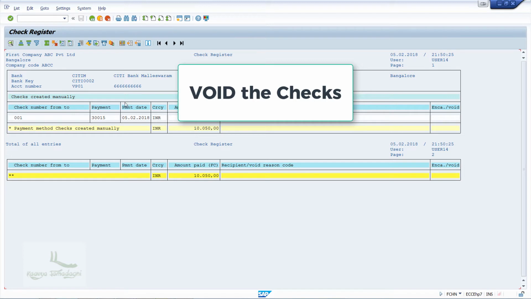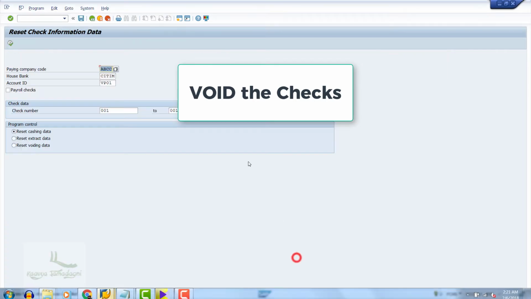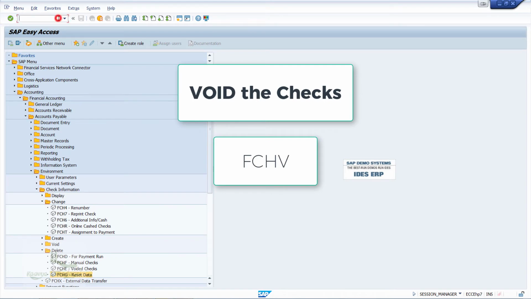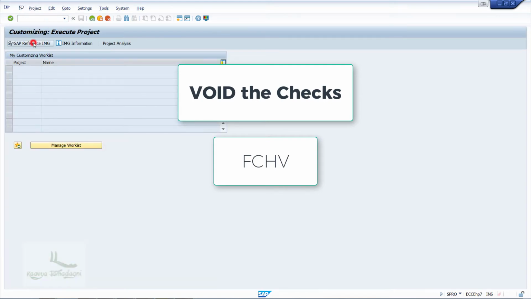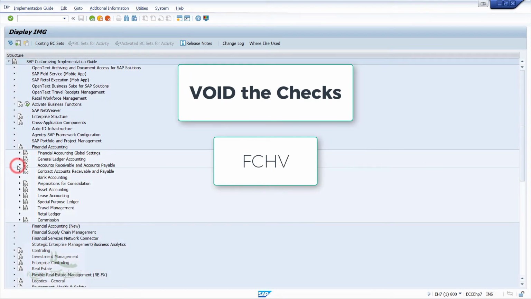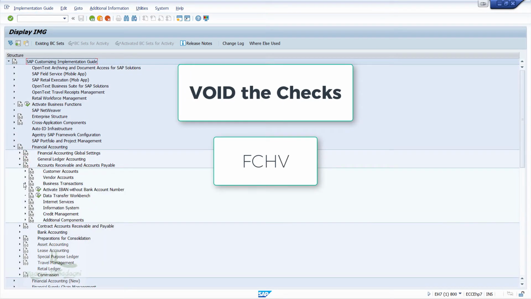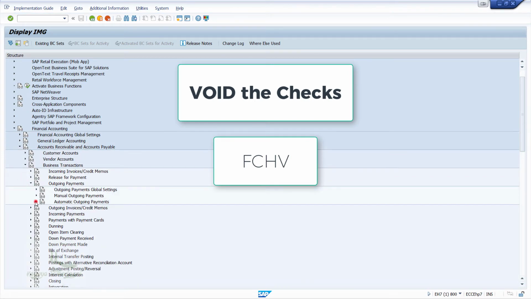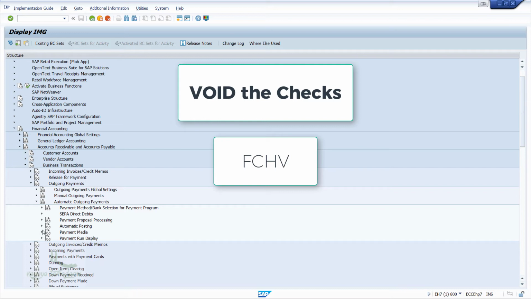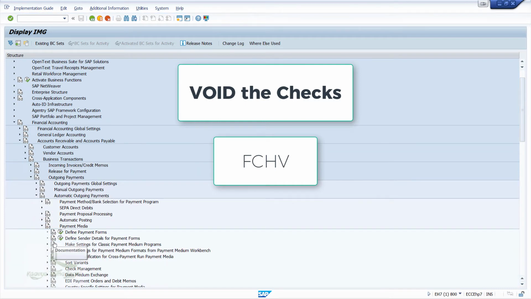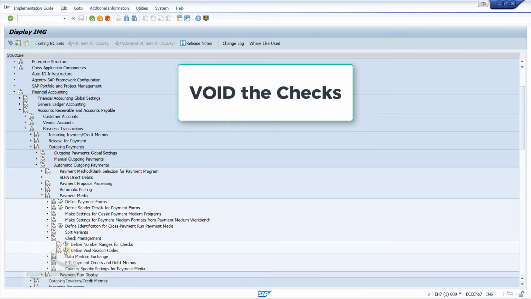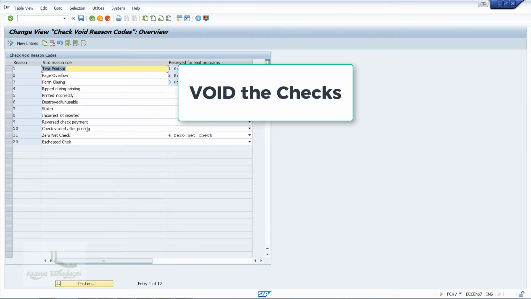To define the reasons for voiding of checks, we use the T code FCHV. So what is the menu path for this transaction code? The menu path is like this. From SPRO, go to SAP Reference IMG, Financial Accounting, Accounts Receivable and Accounts Payable. Here select Business Transactions and then Outgoing Payments. Here go to Automatic Outgoing Payments, then select Payment Media, then Check Management, and finally select Define Void Reason Codes.